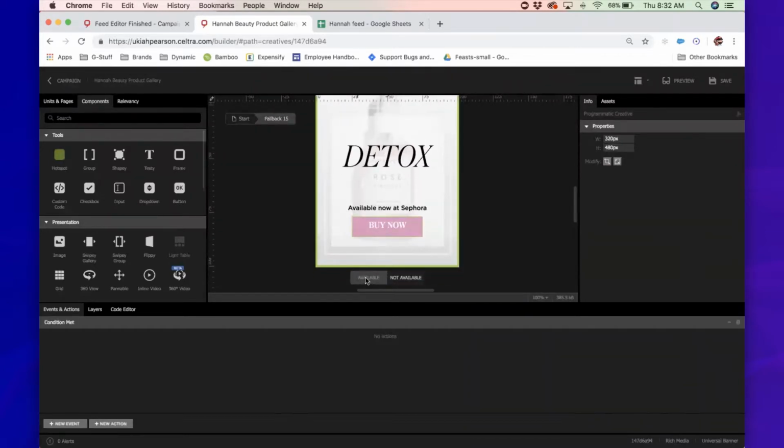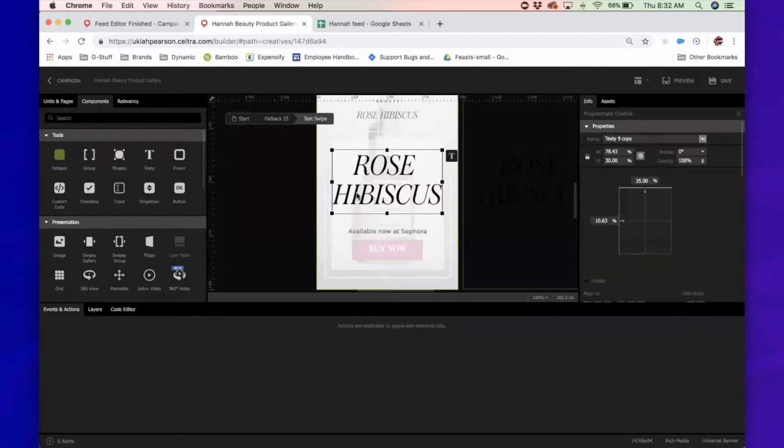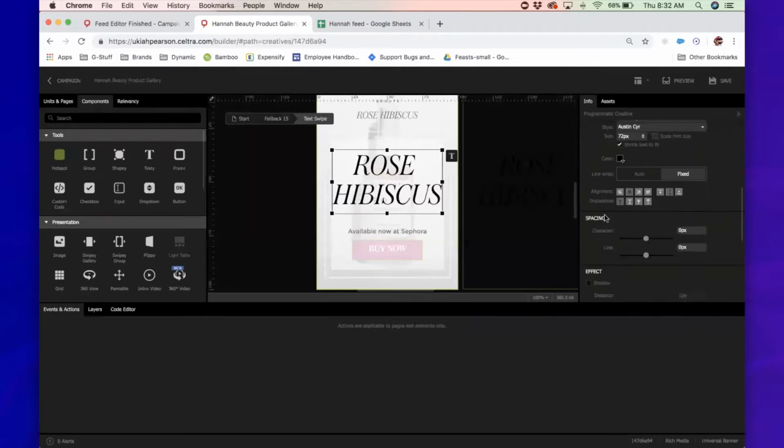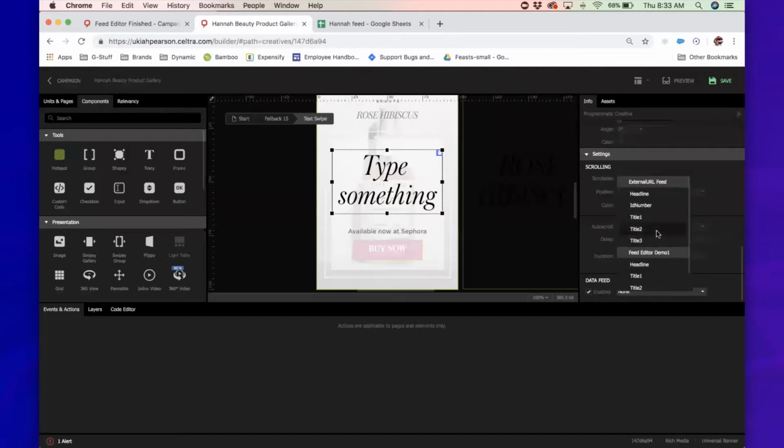But for the available side, we're gonna actually connect these to the feed. So I'm gonna double click into this, select my text component, and then within the info panel, I'll scroll all the way down here, and there's an option to pull from a data feed. So if you don't have any data feeds set up in the data tab, this option won't be here. But if you have any feeds set up within a campaign, you will see this option here if it's for text. So we're gonna click enable. And then in the drop down here, we have the two feeds we just set up. So the feed editor and the external, they're the same feed. So for this one, I'm just gonna select headline.